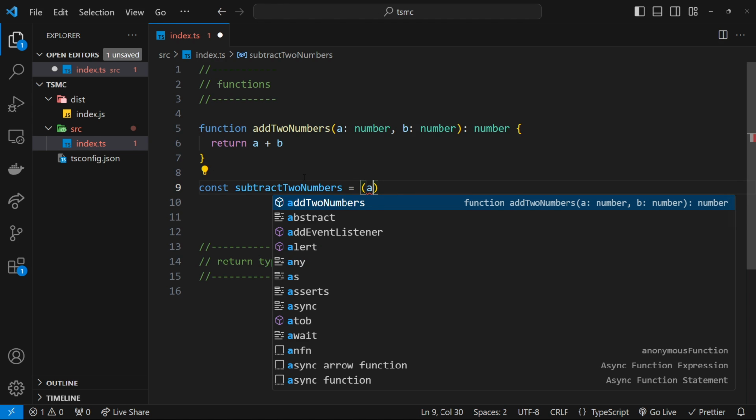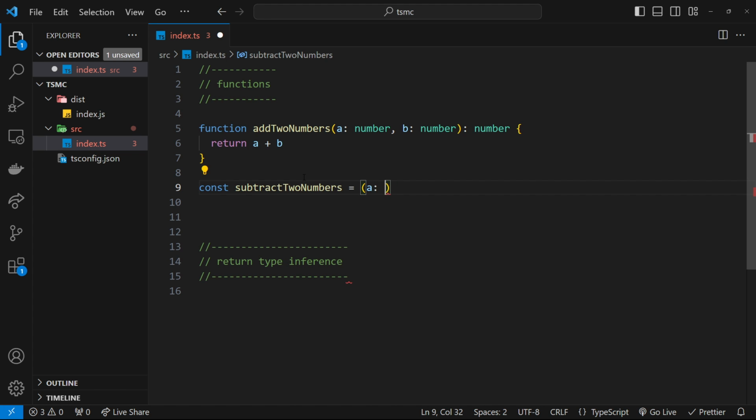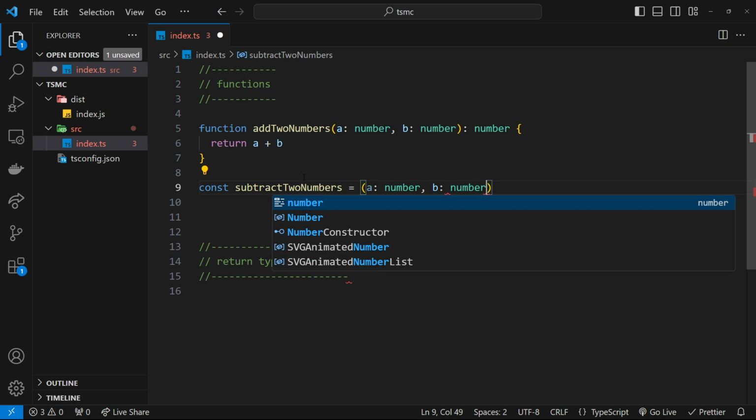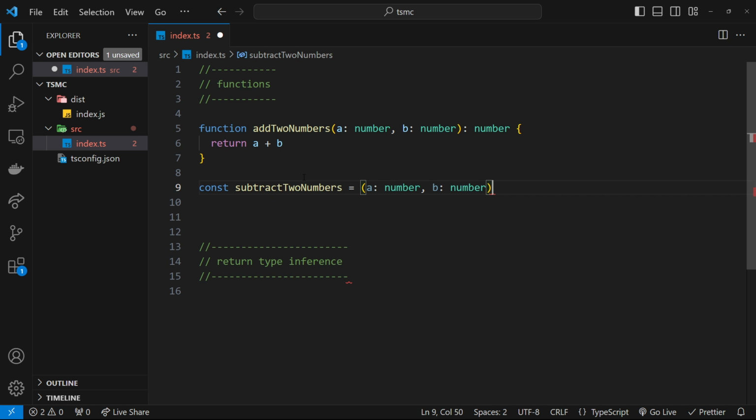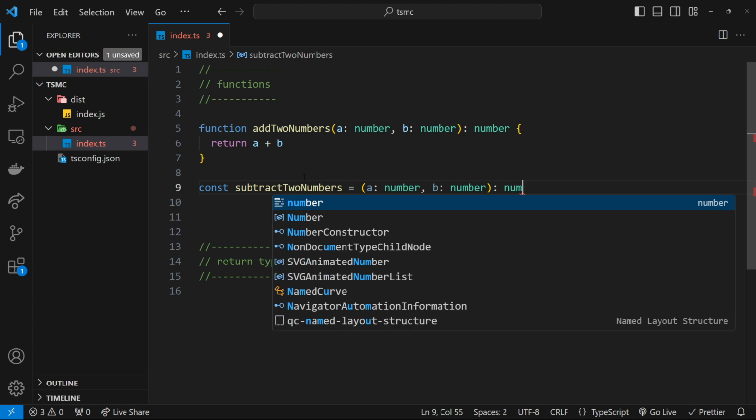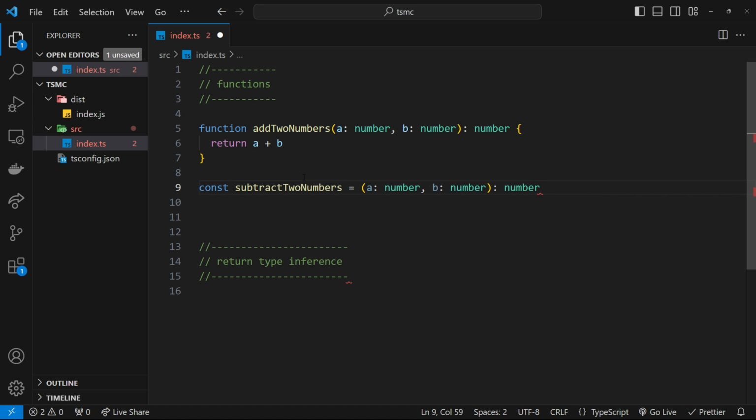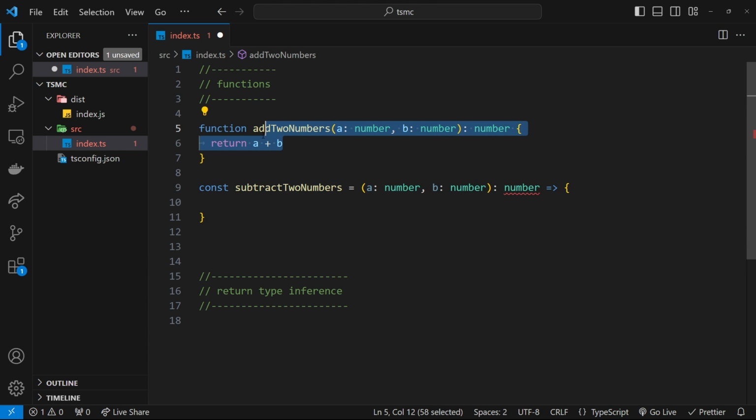We'll call them a and b, but they can be whatever you want, and they're both going to be numbers. So we'll say the type of a is number, and then the type of b is also number. This is going to return a number. So again, colon after the parentheses, then number. And then because this is an arrow function, we use the arrow and then open up the curly braces. So we're pretty much writing the function in the same way. It's just that this is an arrow function and this isn't.